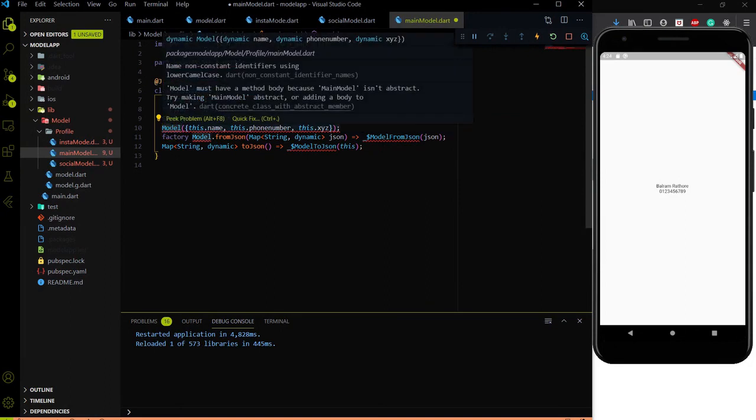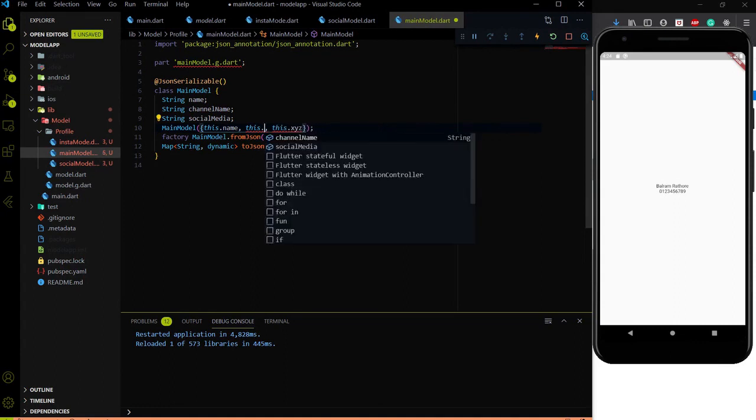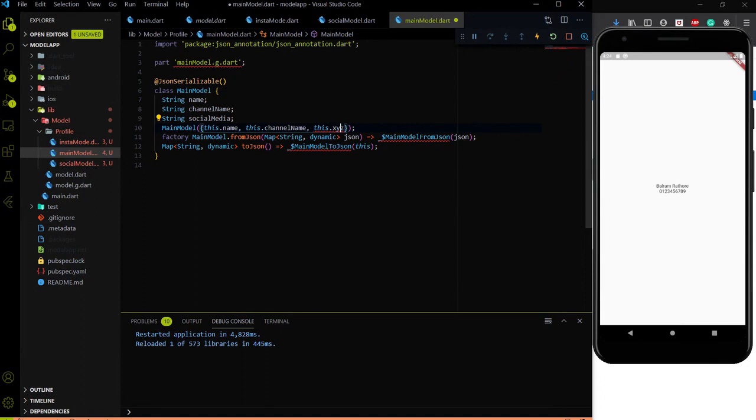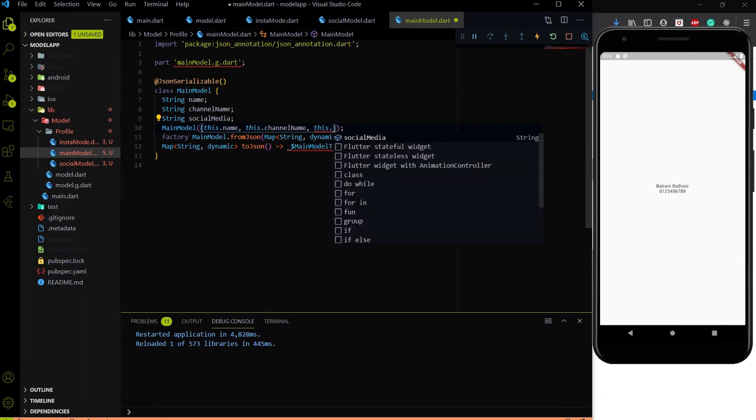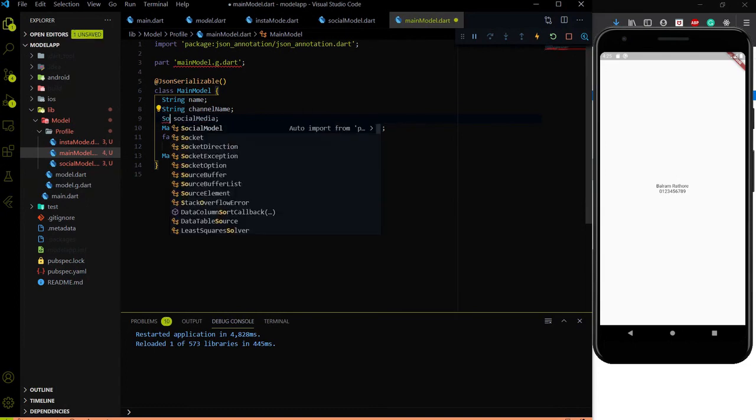Now let me update the constructor name and the factory name. So basically I won't write the same thing again and again. I just copy and paste because it's a boilerplate kind of thing. So just do the copy pasting for your side also, and here instead of this dot phone number we have a channel name, and here instead of XYZ we will use the social media. Now all the model class is created, but it will be not a string type, it will be a social media type. So social model type.